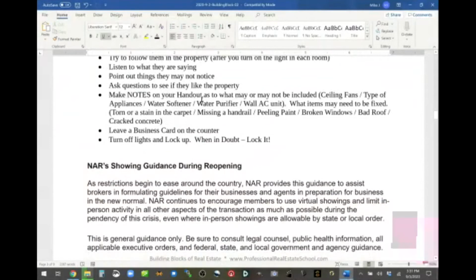I'll make notes on my handout as to what may or may not be included. Like if I see a ceiling fan in the kitchen or the living room, dining area, I'll write that down. Type of appliances, so they're stainless steel, and I'll put down Whirlpool, whatever. Because sometimes I've seen people change them between closing and when they were looking at them. Water softener, is it owned, rented? Is there a water purifier? Sometimes on the kitchen sink there might be a water purifier that's not mentioned in the listing, but we could ask for it. A wall air conditioning unit.